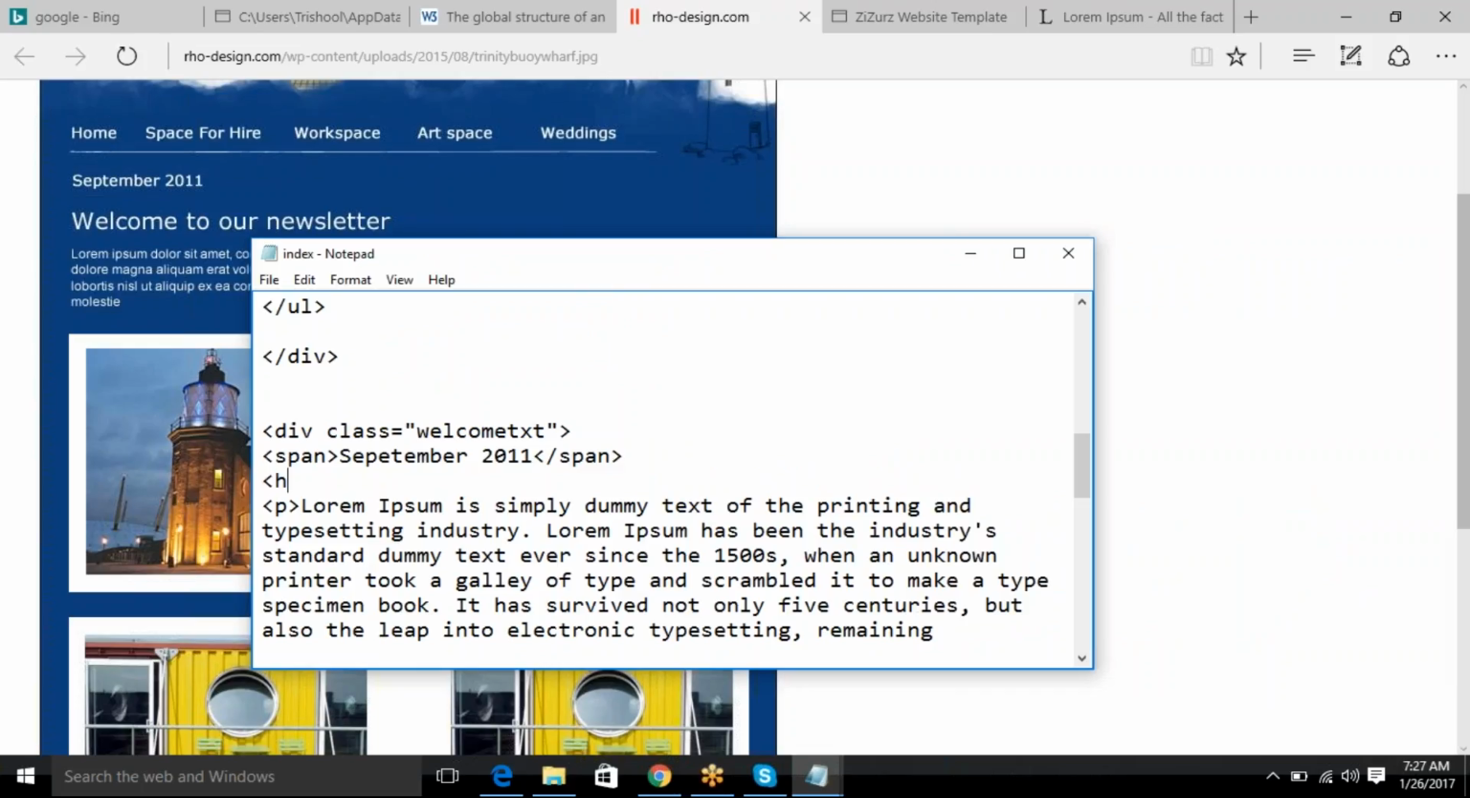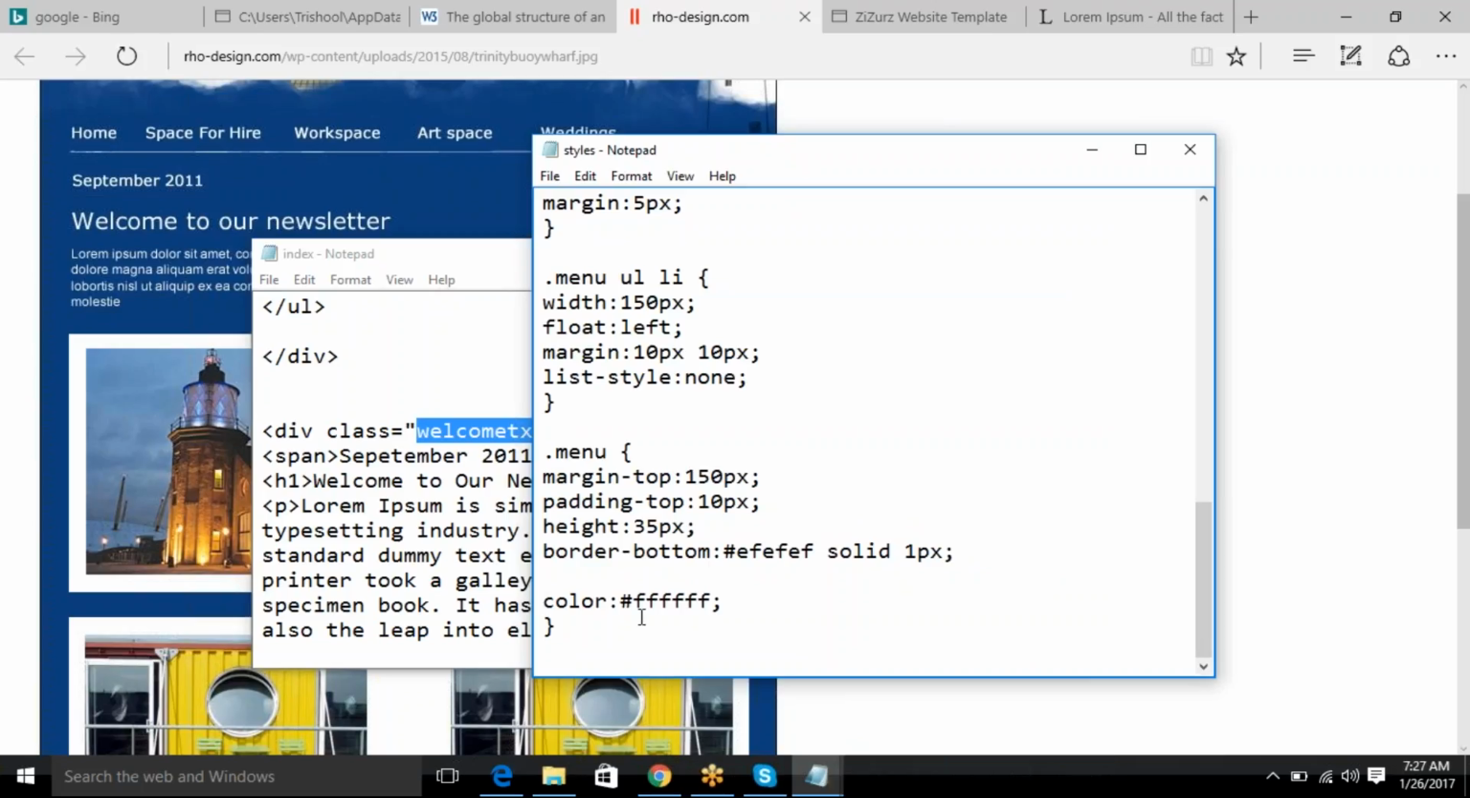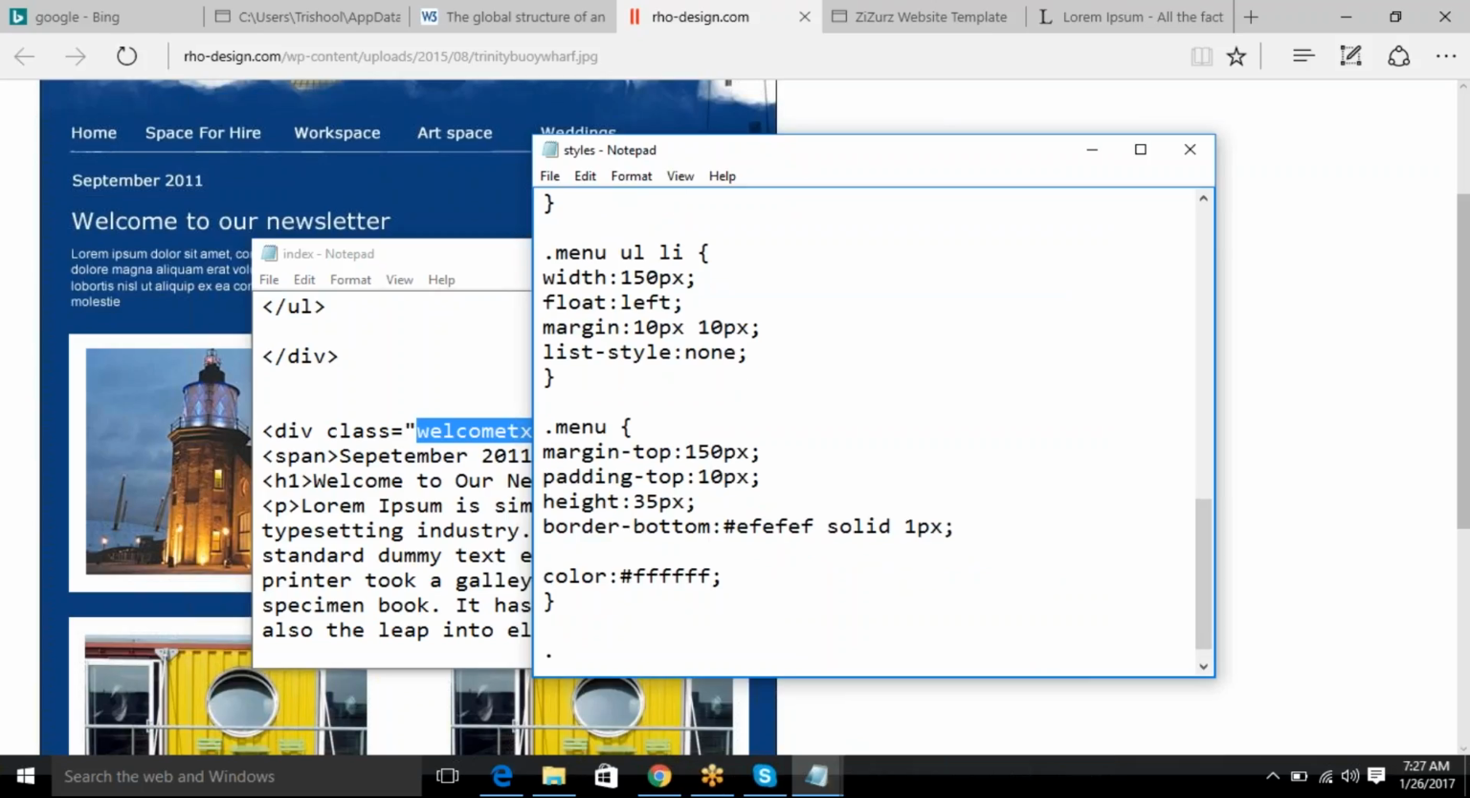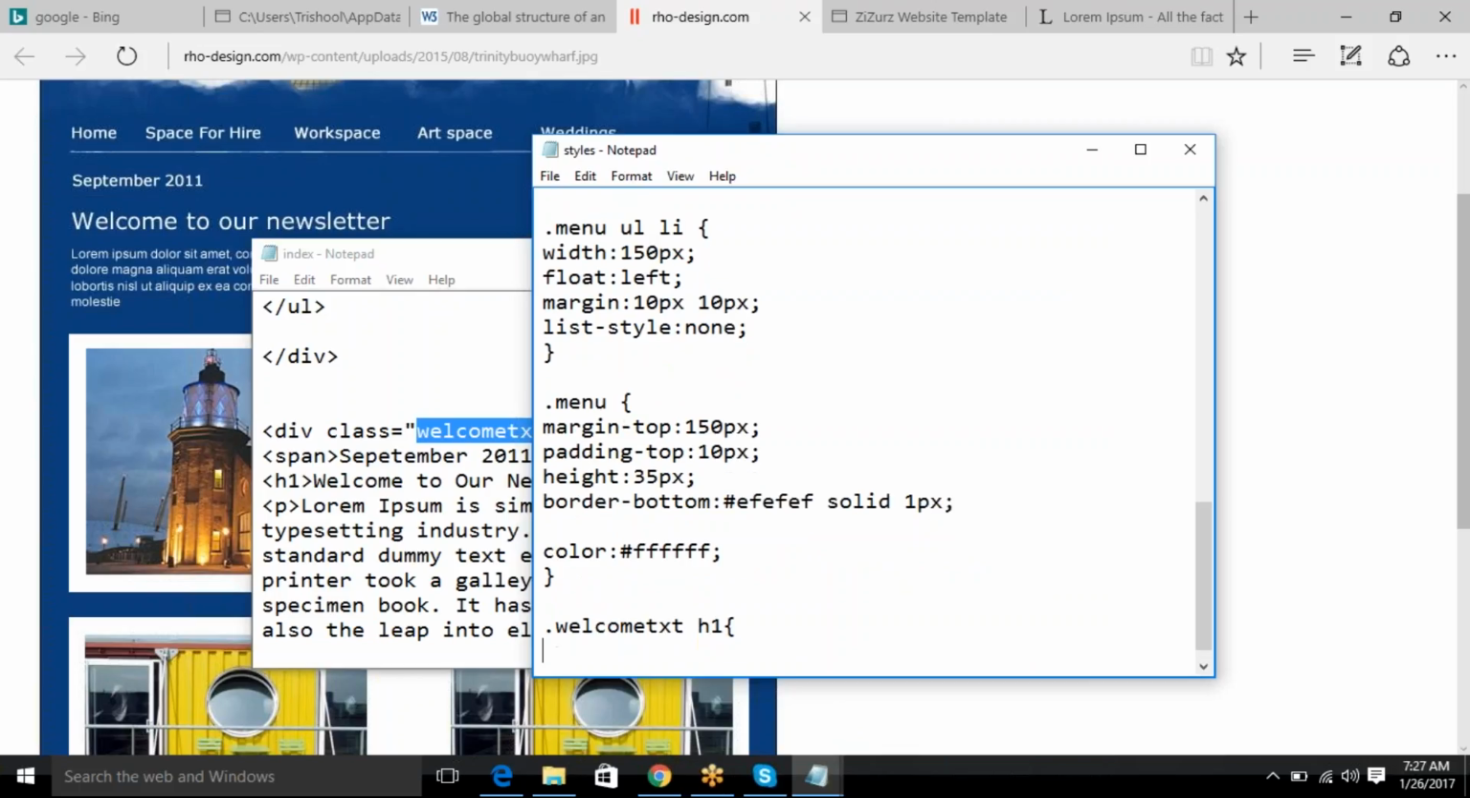All I can say is H1. As I told you, we might need to use another H1 also. Welcome to our newsletter. Done. Blah blah blah. So now I have welcome text, right? So now whatever CSS I'm going to write, I'm going to write with respect to the welcome text so that it won't affect other CSS. Welcome text H1 blah blah blah. Here I'm going to write font size, sorry, font size 25 pixel.